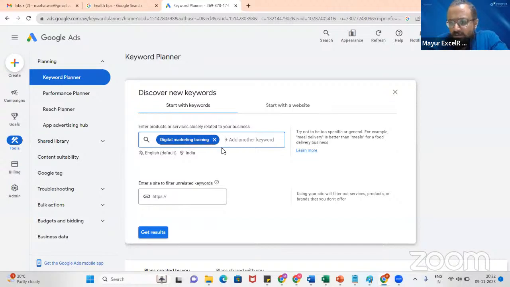So digital marketing training. So I want to search for this particular keyword. I want to search variety of keywords, different keywords, which I can actually use. Okay. So I have typed in this. Now here there is a option of enter a site or filter. If you already have a website, and for that website, again, to create more content, you need suggestive keywords, then you can put your website address here and it will give you suggestive keywords for your website. But now we don't have a website. We are doing pure keyword research. So I have just put digital marketing training here and I will click on get results.